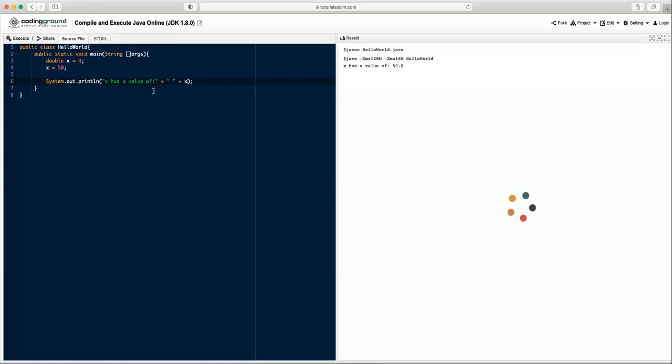But this goes ahead and types out X has a value of colon, and then now it also has a space, and then it has the X. So here it is.